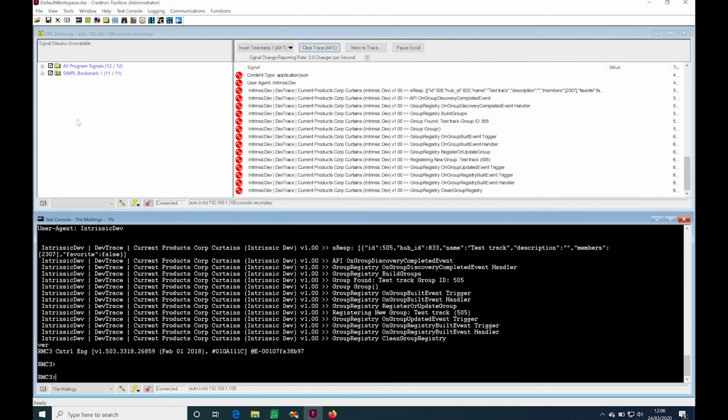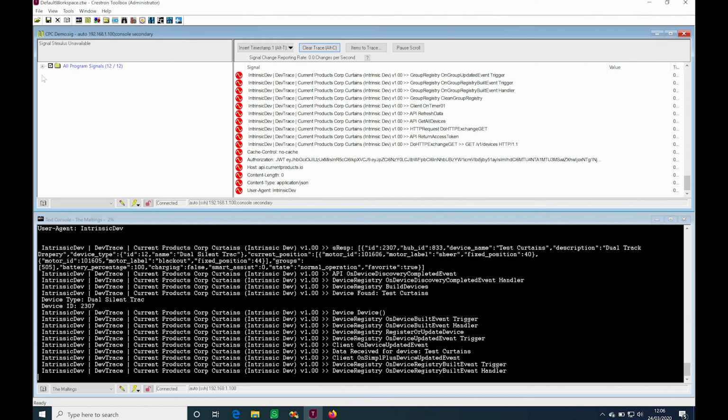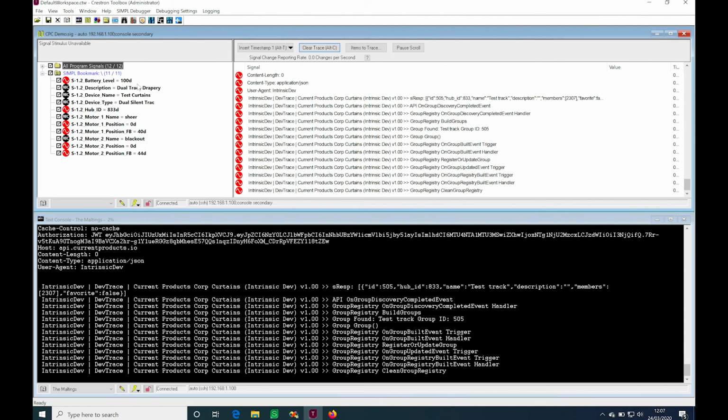Okay, so that's now just starting up. Now when you first connect the module, as you can see through this text, it's cycling through various functions. It's discovering the devices that are there, and we've found the name of the groups, we've found the name of the units, and then we should see on this side everything's populated. So you've got the battery level has come in. We know that the device is a dual track drapery. The device name was test curtains, and the device type is a dual silent track.